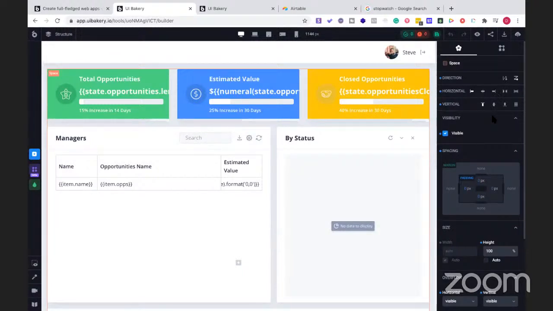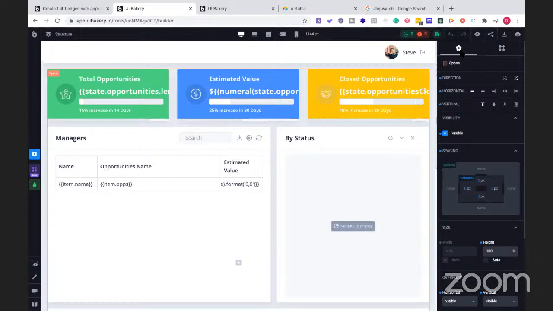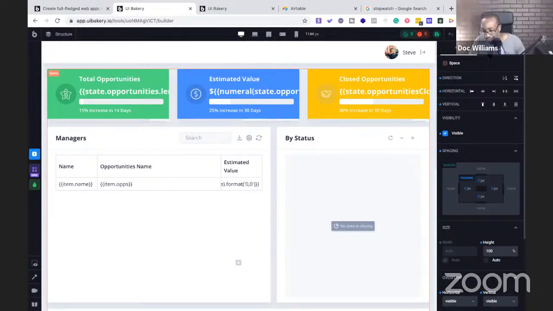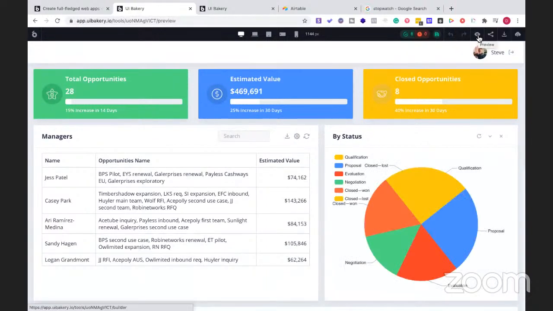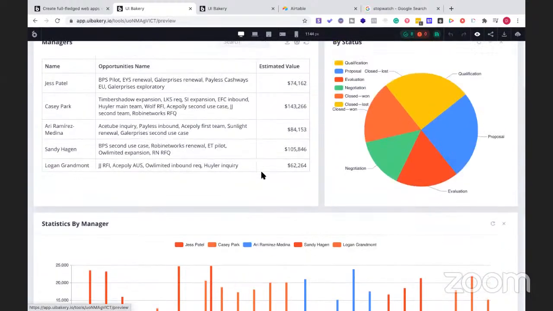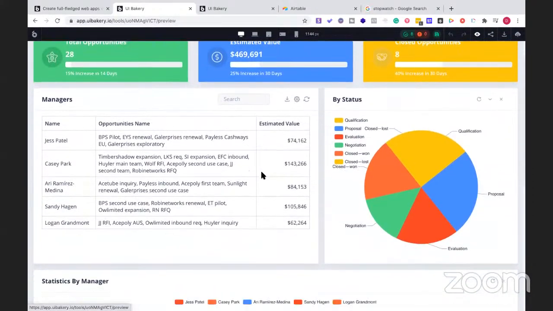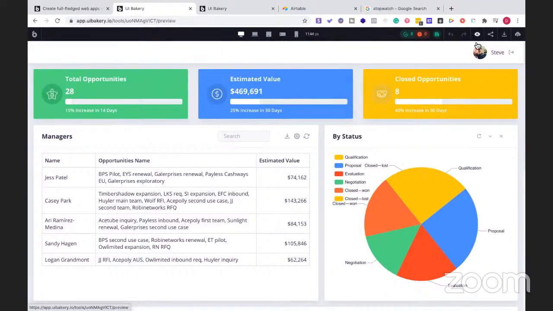But by clicking on the preview button, it's an eye in the right upper corner, you would see that all the data is loading right now in UI Bakery from the Airtable dashboard, and it becomes alive. That easy. That's easy because it was already created in UI Bakery.